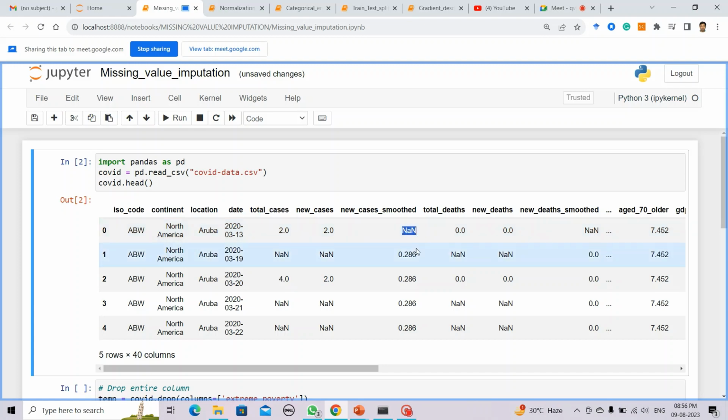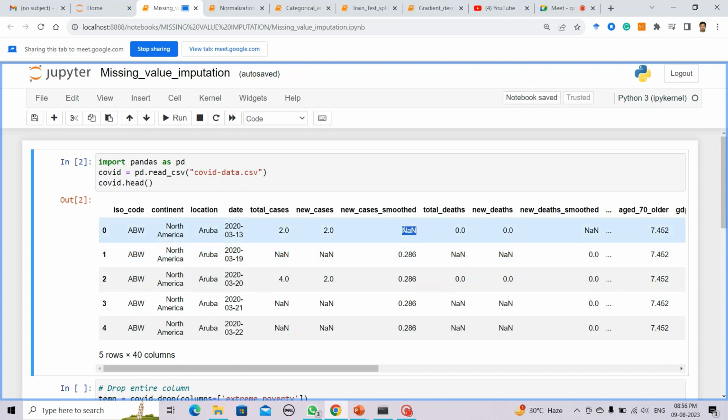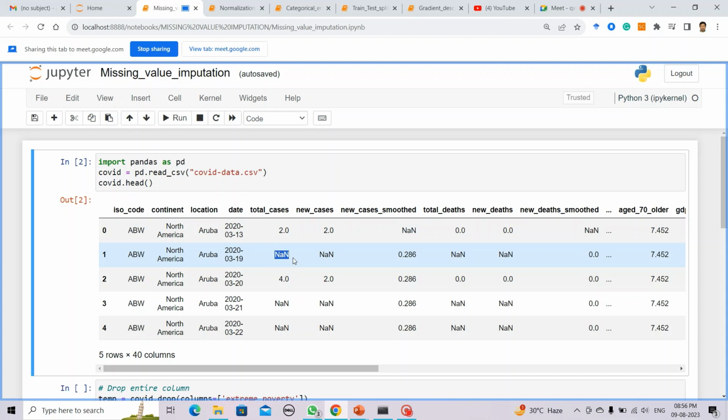This NaN means not a number. That means there is something missing here. That's why it is representing NaN. So as you can see here, there are a lot of columns or features, you can say, where this NaN occurs very frequently, right? Something like this.